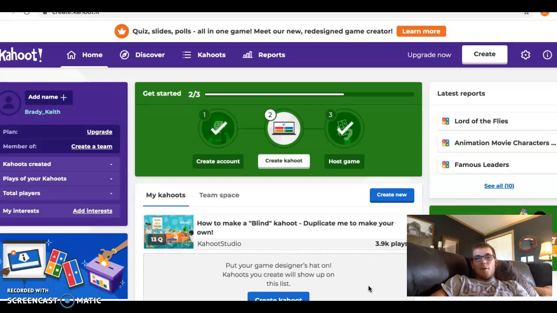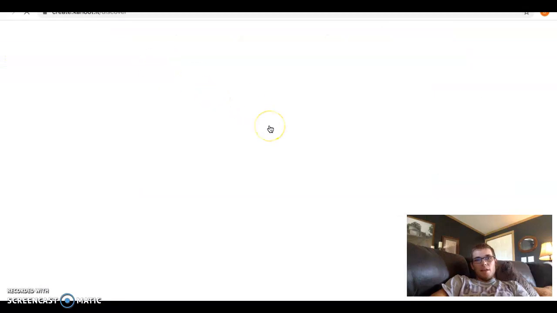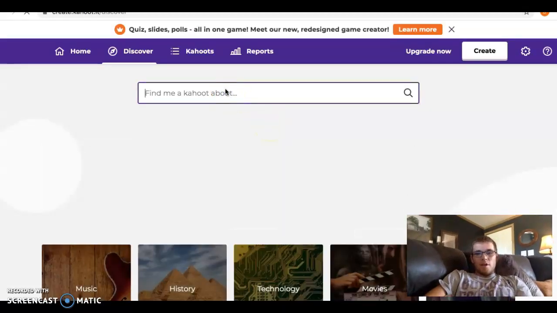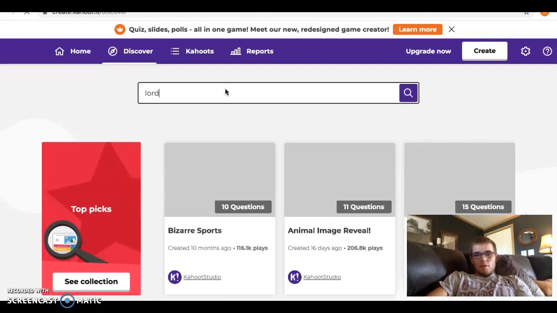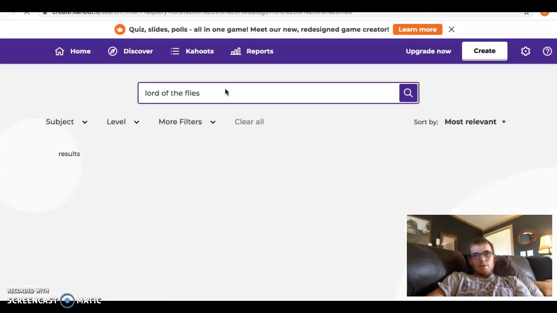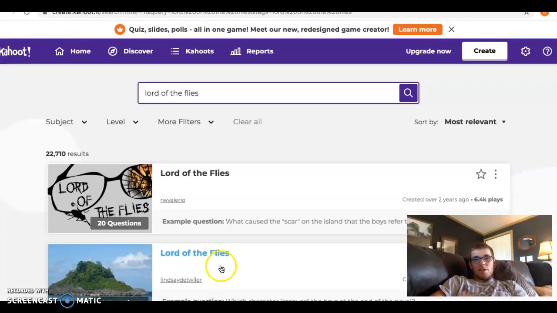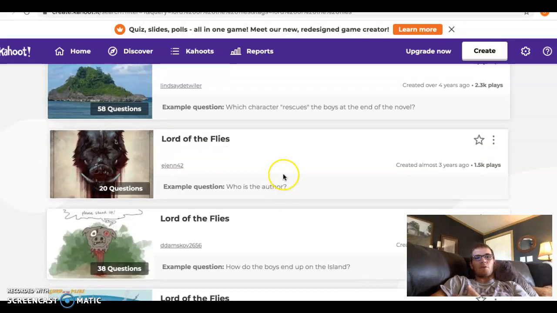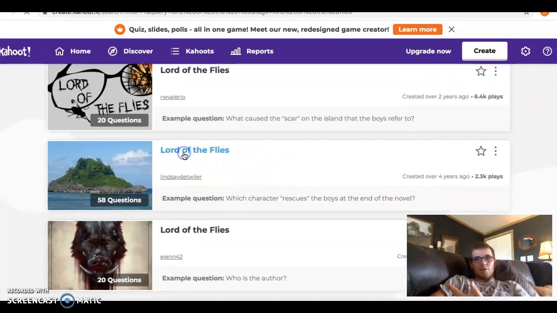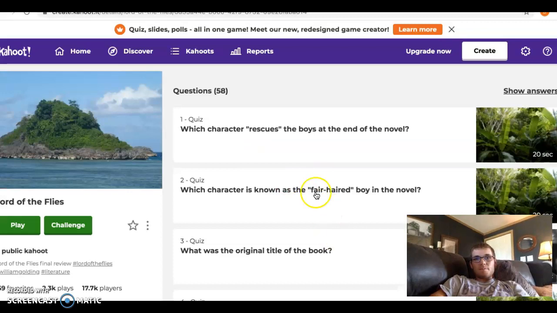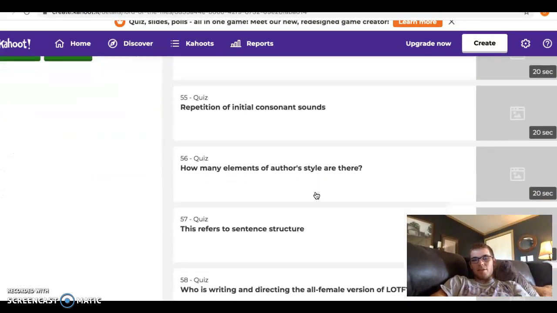Basically how it works is, say I wanted to do a review over Lord of the Flies, for example. I'd go to Discover here, and it'll pull up a search bar, and you could type in Lord of the Flies, and they'll have a bunch of these already put together. See, this one has 58 questions, and somebody already took the time to create a quiz for Lord of the Flies. You don't even have to do it yourself. So you just click on this, and here are all the questions that it'll ask the kids.